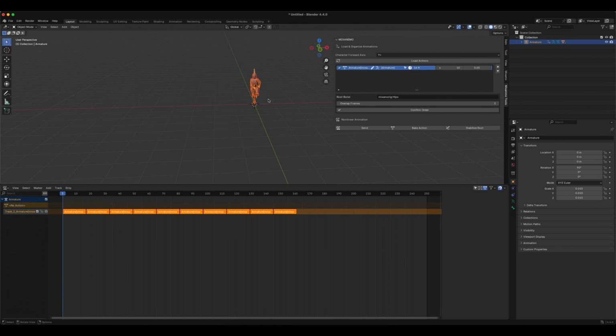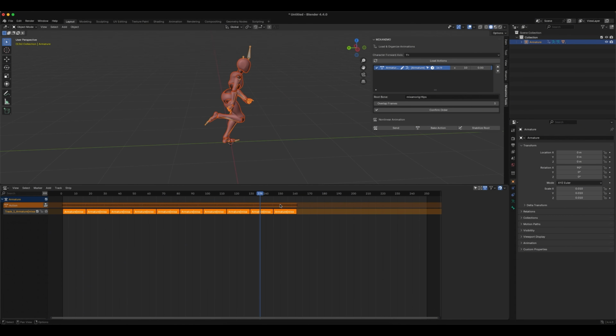But now, I want the character to run in place. To do this, I first click Bake, and then I press the Stable Root button. As you can see, the character is now running in place. Now, let's say we also want to rig this. Please never forget this step. We can only do the rigging when the new action created in the NLA editor is visible frame by frame.